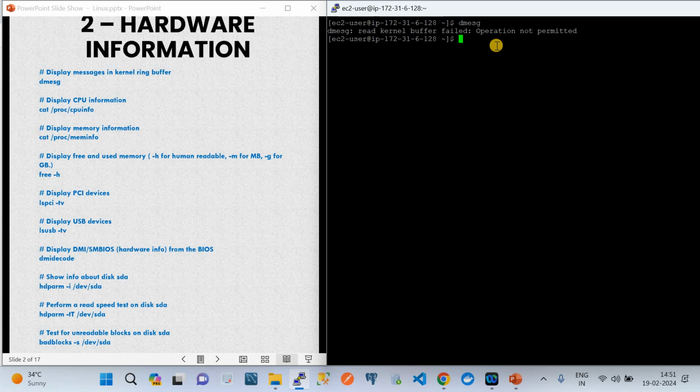For that case, we're going to elevate ourselves to the root user, that is sudo su hyphen. If you type this command, you are actually elevating this user to the root user. Remember that in a Linux system, root user is nothing but the highest privilege. And the root user has been logged in.